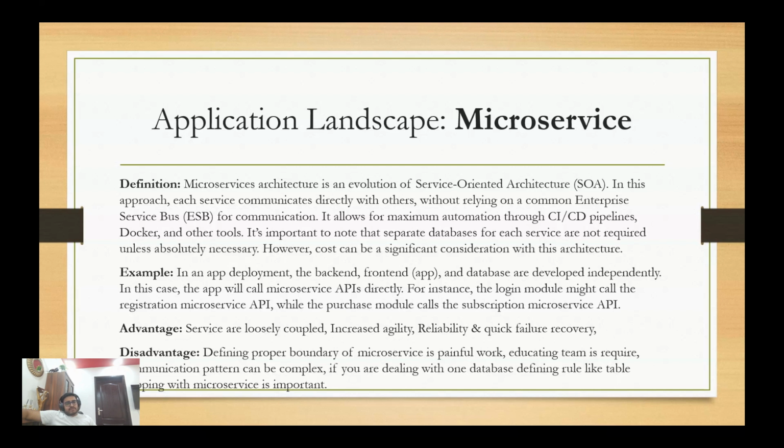Let's talk about the advantages. The advantage is it's very loosely coupled because everything is independent now. It's very agile by nature. You can assign a developer to a particular microservice, and he or she will be able to manage that microservice separately, right? And it's very reliable. Because microservices by nature interact with each other, it's also very friendly in terms of bug fixes, because you usually know where the bugs are.